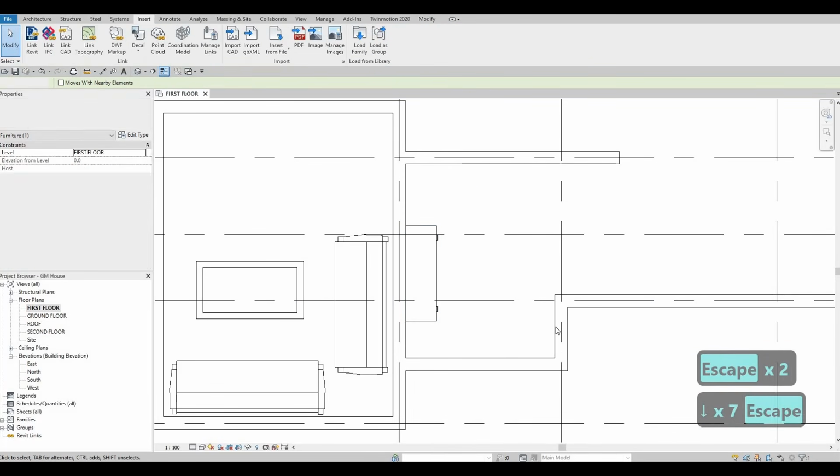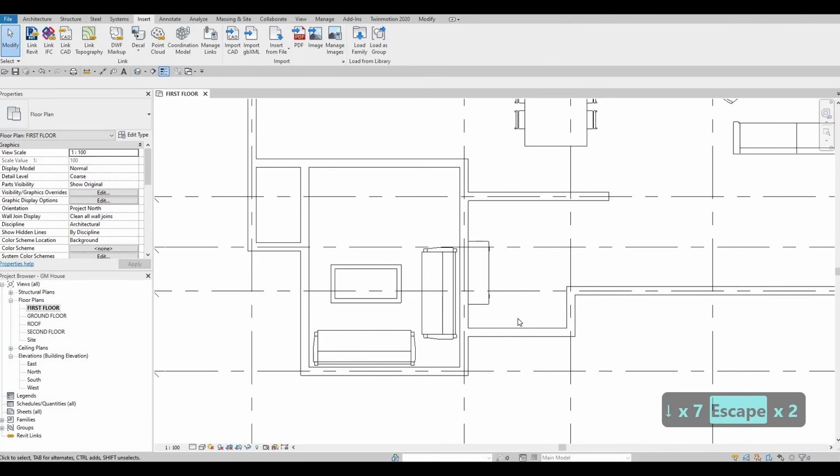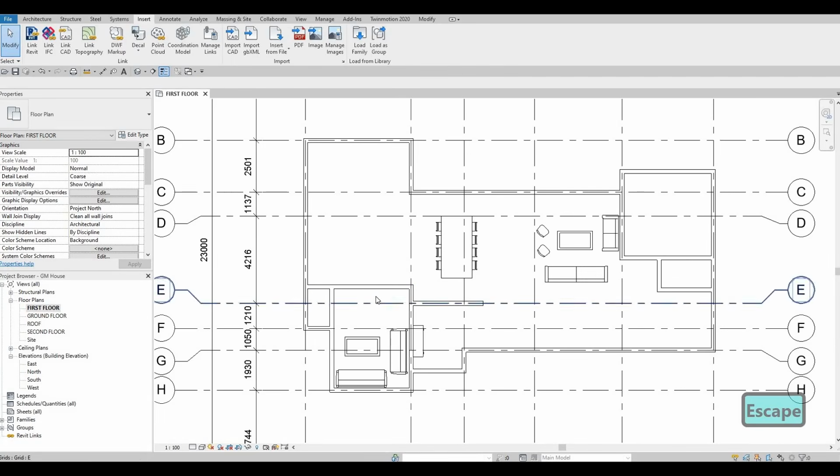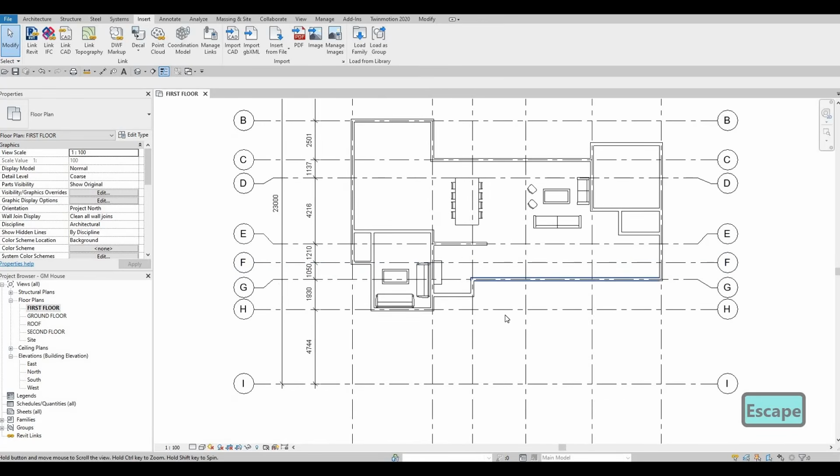And then we're going to add the main door right here. Probably we'll add double doors, so that will be good enough.